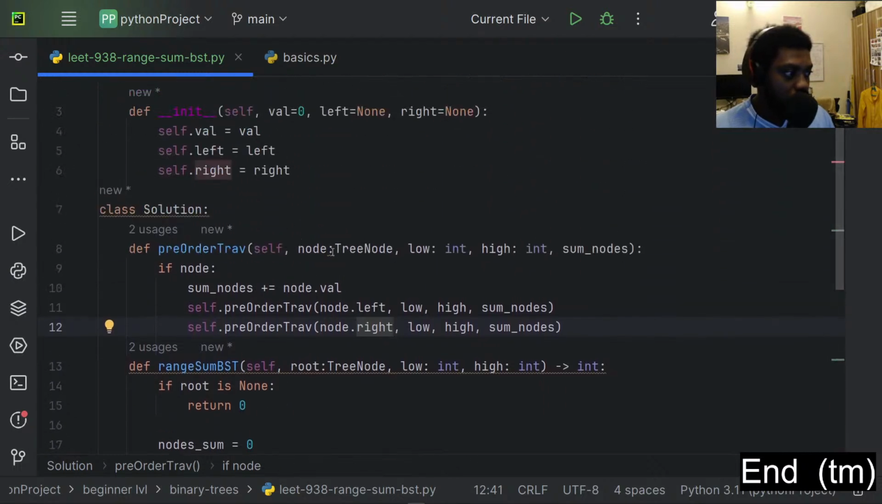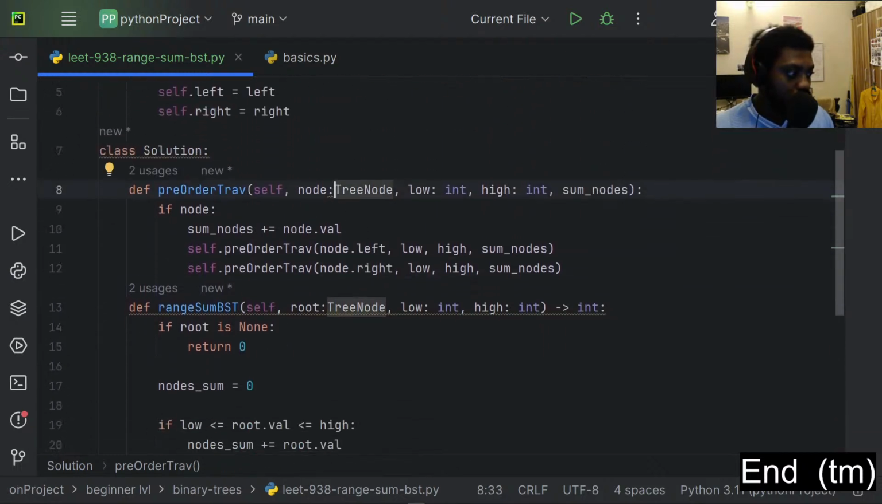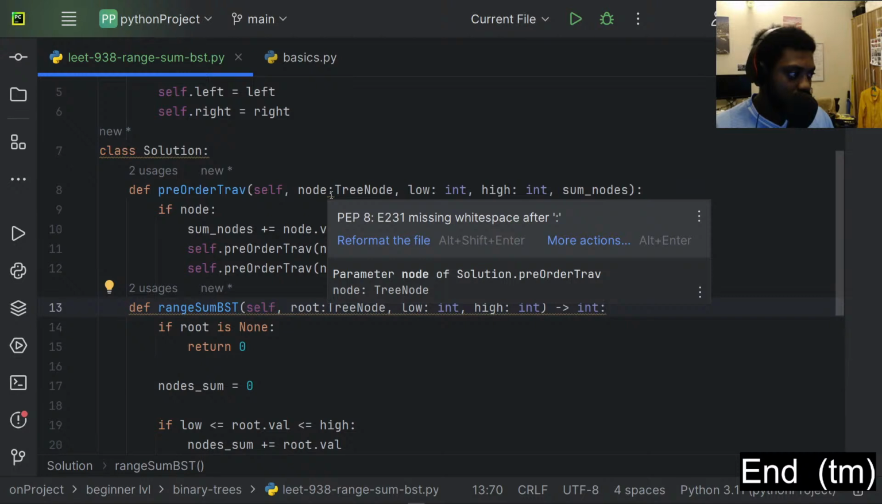Okay, so this is alright. And the next thing is, what's this? What is this thing here?